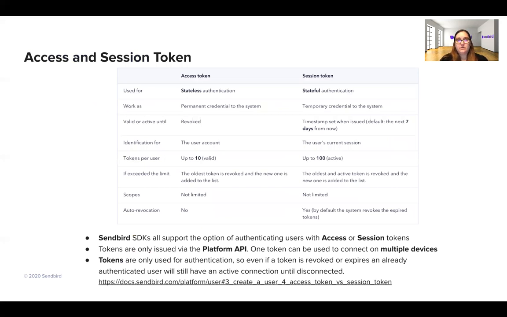These tokens can be issued out for the users right away as that user is created. So here's a breakdown of the access token versus session token. Access tokens are stateless, whereas session tokens are stateful tokens. Session tokens actually have an expiration. This is the big differentiator. The default is that they expire within 7 days.